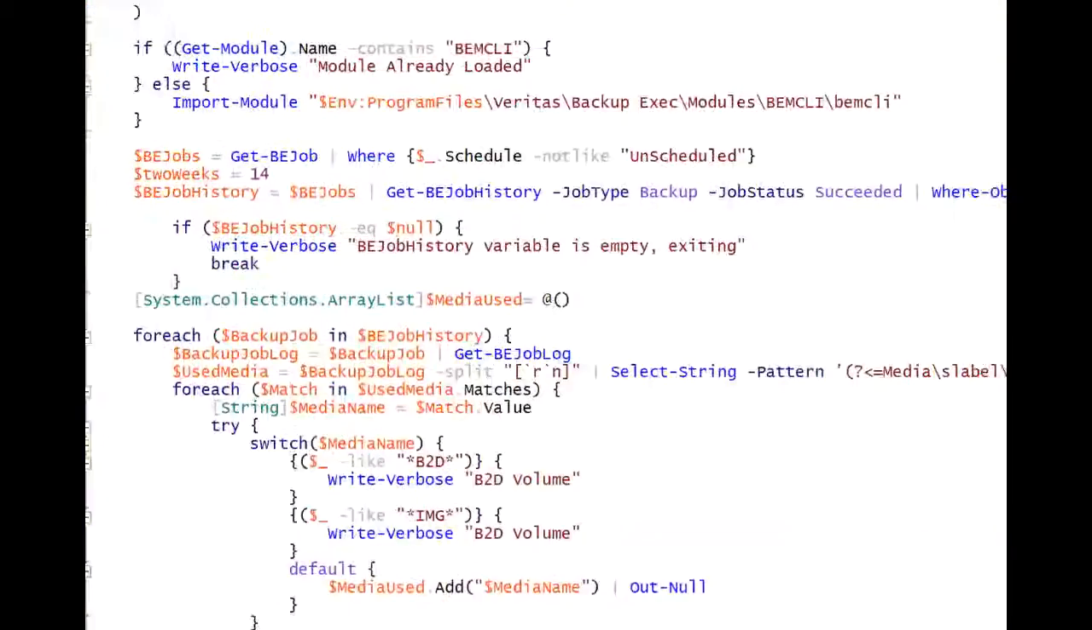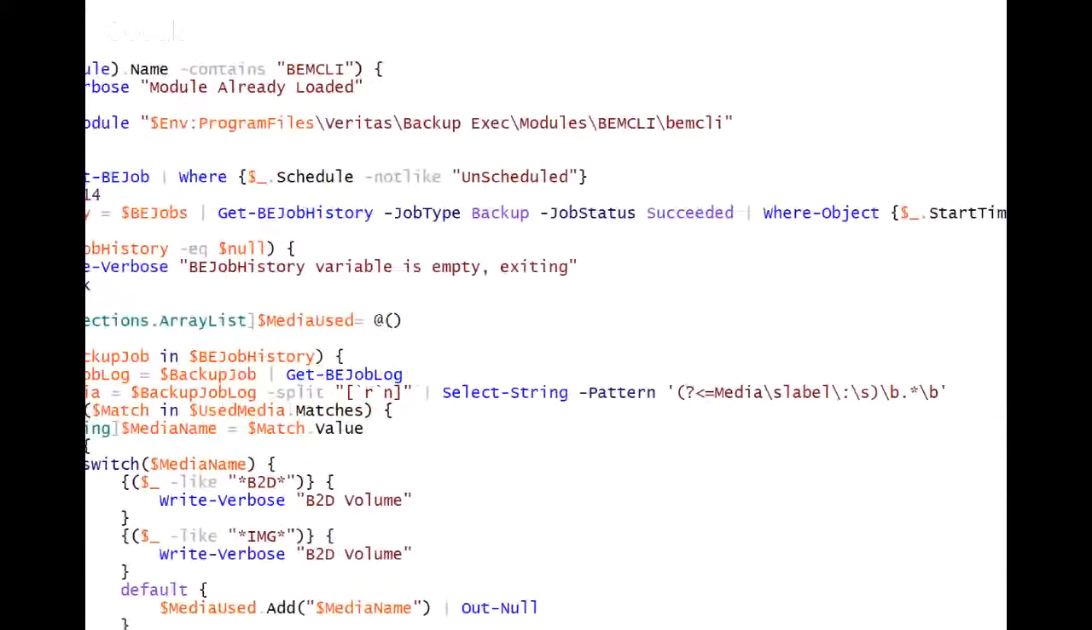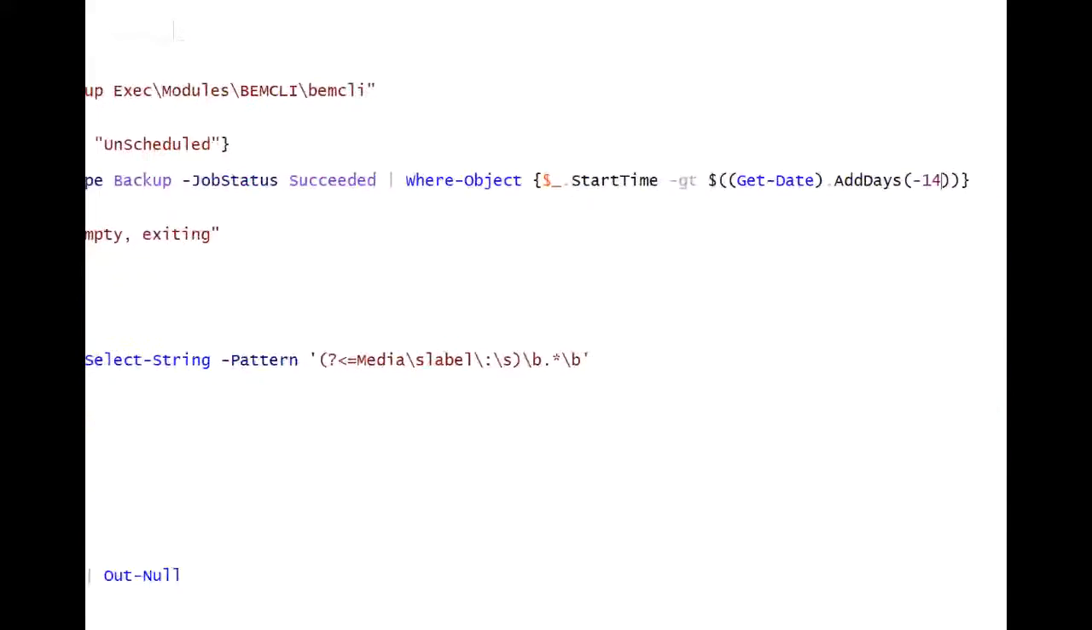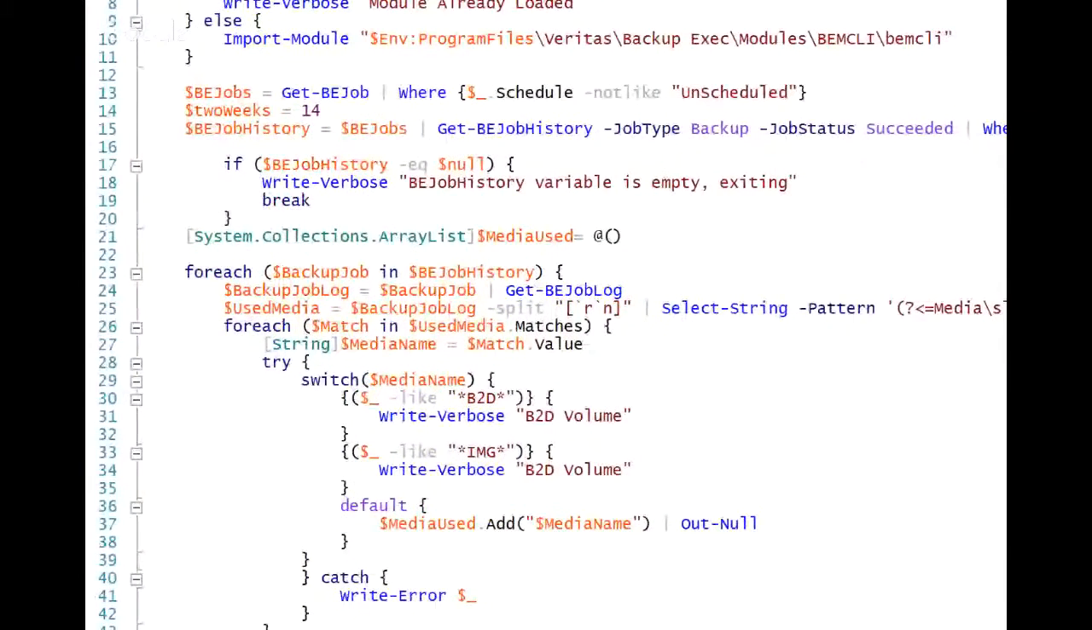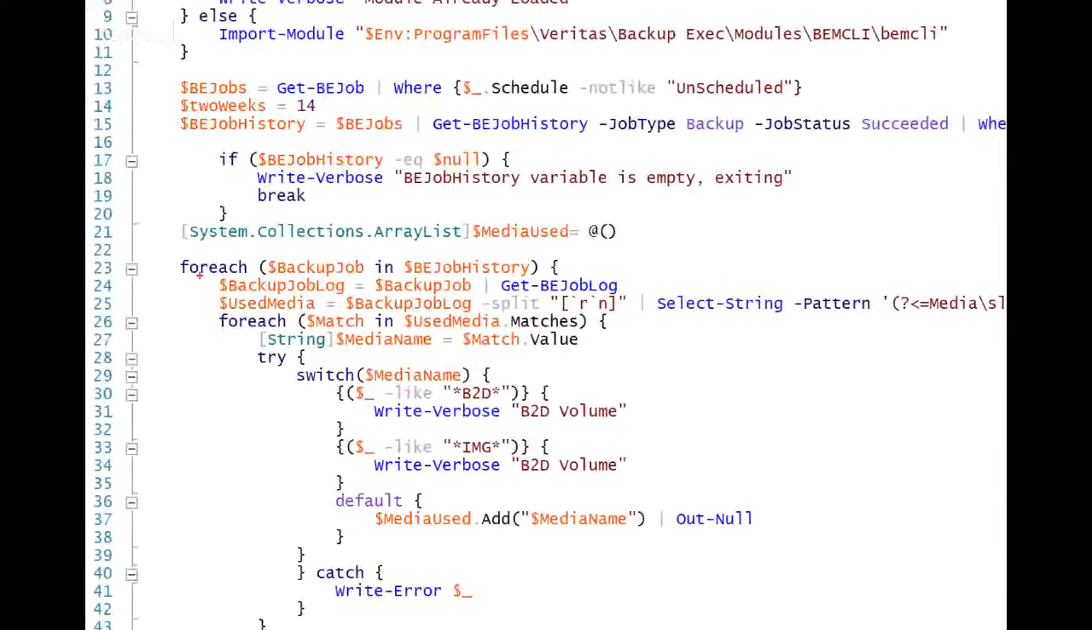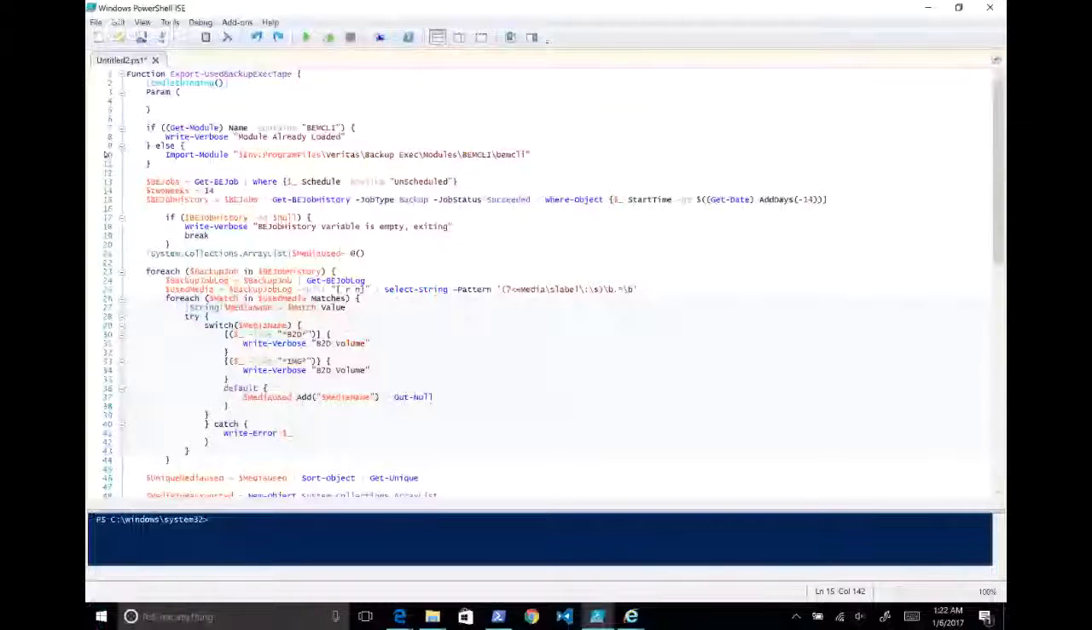Okay, so I've got a job history because I got my backup history where it says anything in the last 2 weeks. Perfect. Now that I know what I'm working with, why is the if statement indented here? I think I would actually have taken this and kept it in a line because my code flows this way. Okay, so if job history is null, job history is empty, exiting, break.